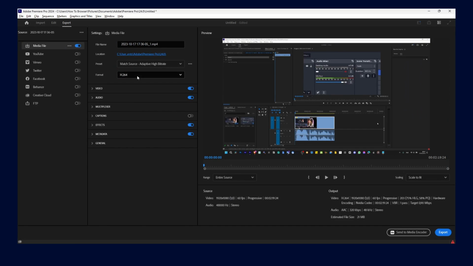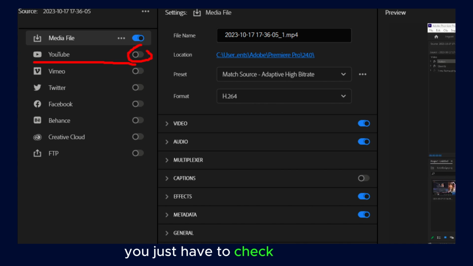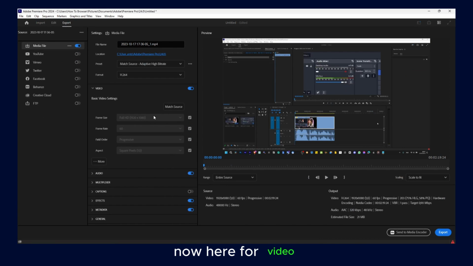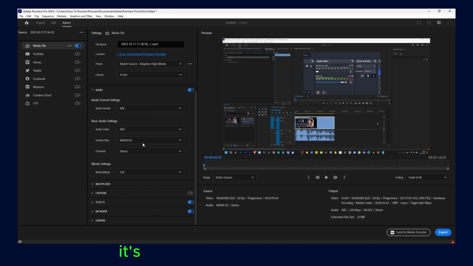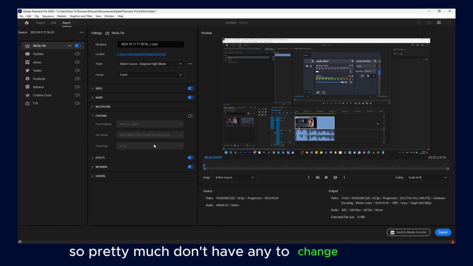MP4, and you can also upload this video directly to YouTube. You just have to check this button. Now here for video, it's match source, which is the right one. Audio, it's the right settings here as well. So pretty much don't have really to change anything.